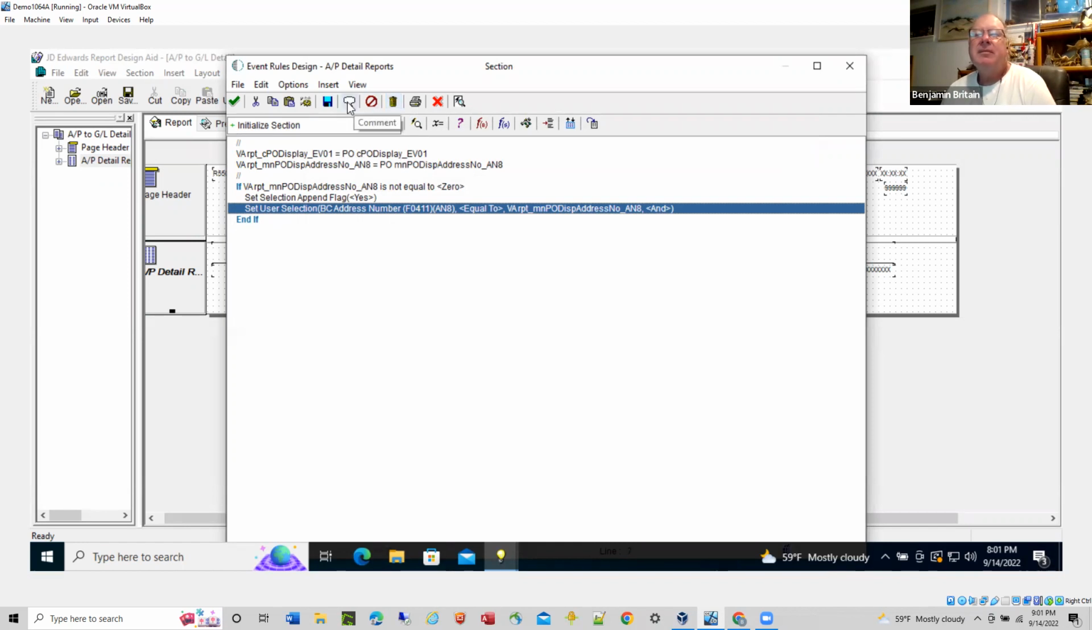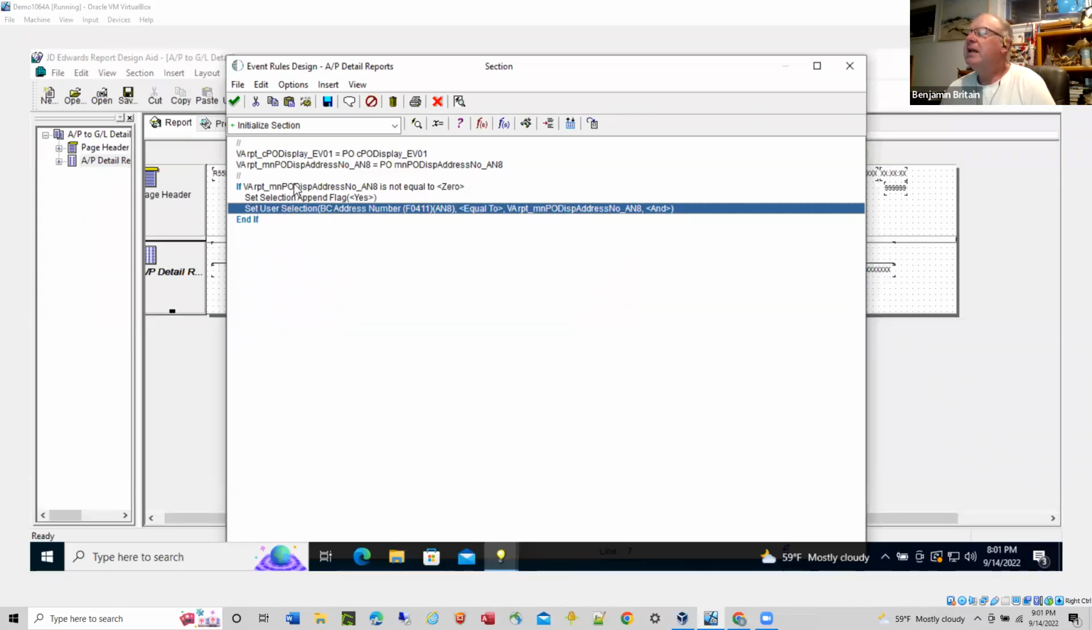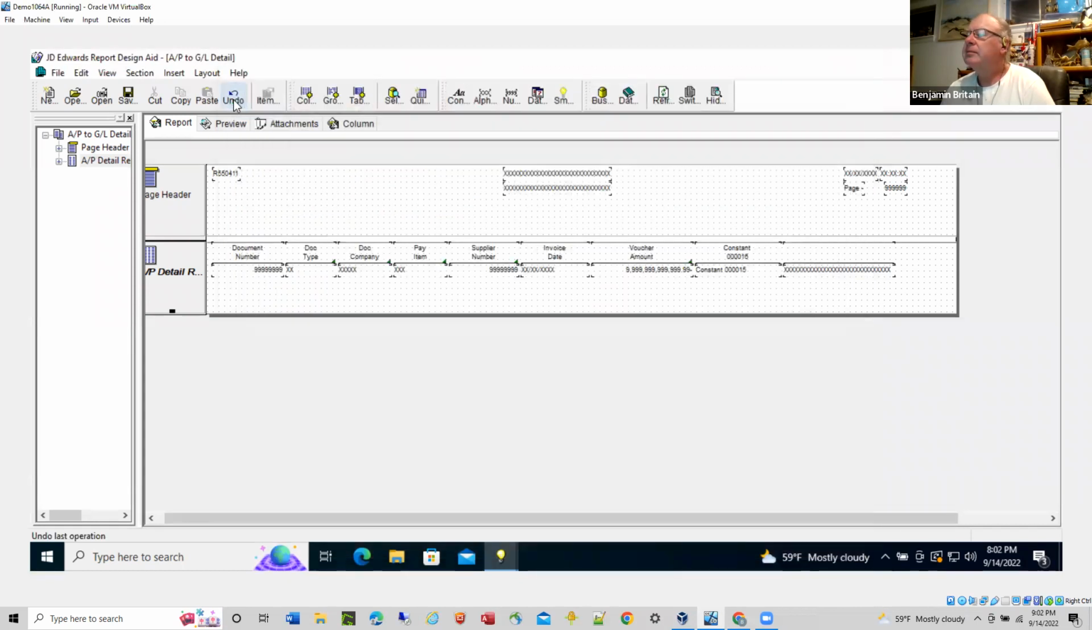So again, if this address number is not equal to 0, it means it's an actual value. And so what we're doing is setting the data selection to process the address number that's in the processing options. Okay. So there we have that.